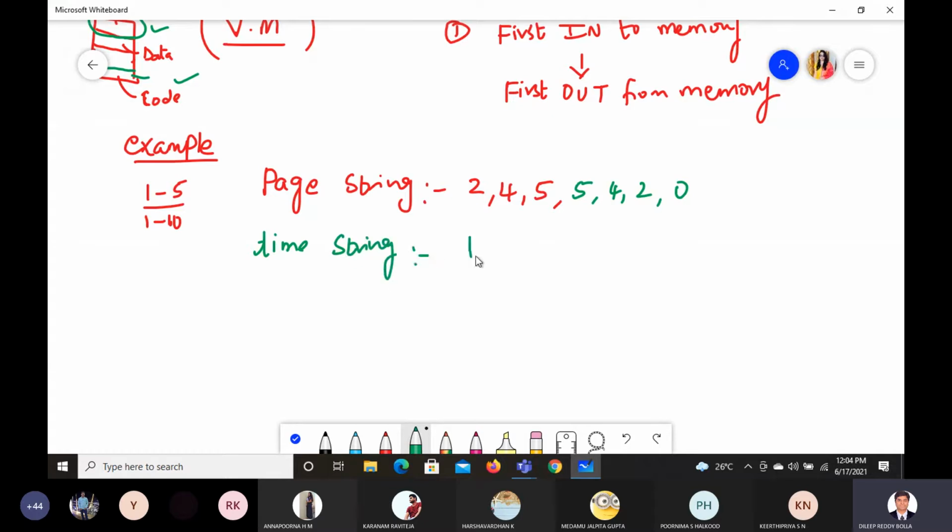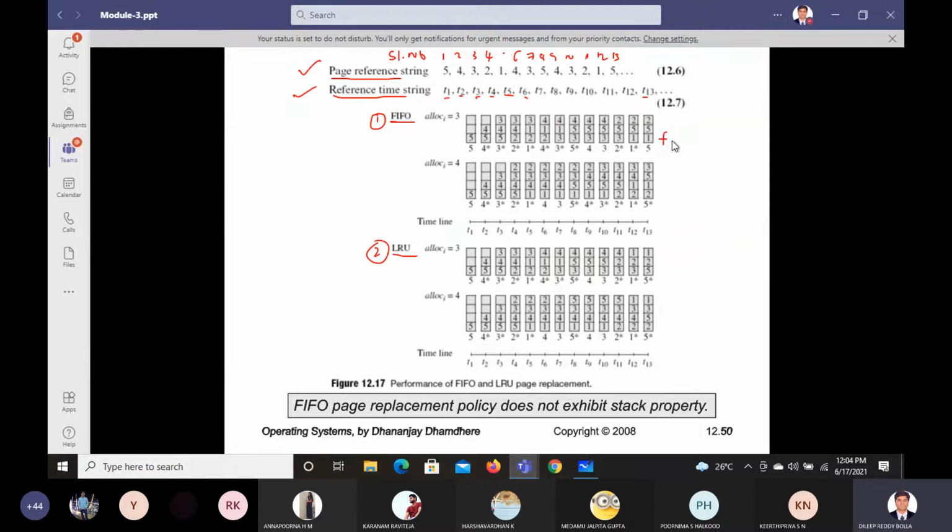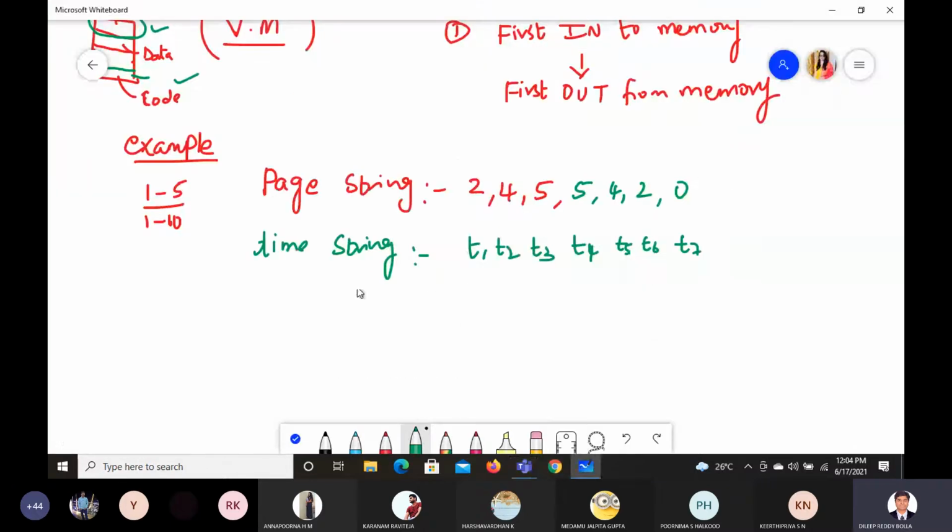The time string is default. It is T1, T2, T3, T4, T5, T6 and T7, which means at that corresponding time it will occur. So this is what they're going to give. And they'll ask you, see here, you can count, this is frame 1, this is frame 2, this is frame 3. So the frame size is equal to 3. Okay, it depends on the question again, what is the frame size? Let us go with 3 and let us do 4 later.